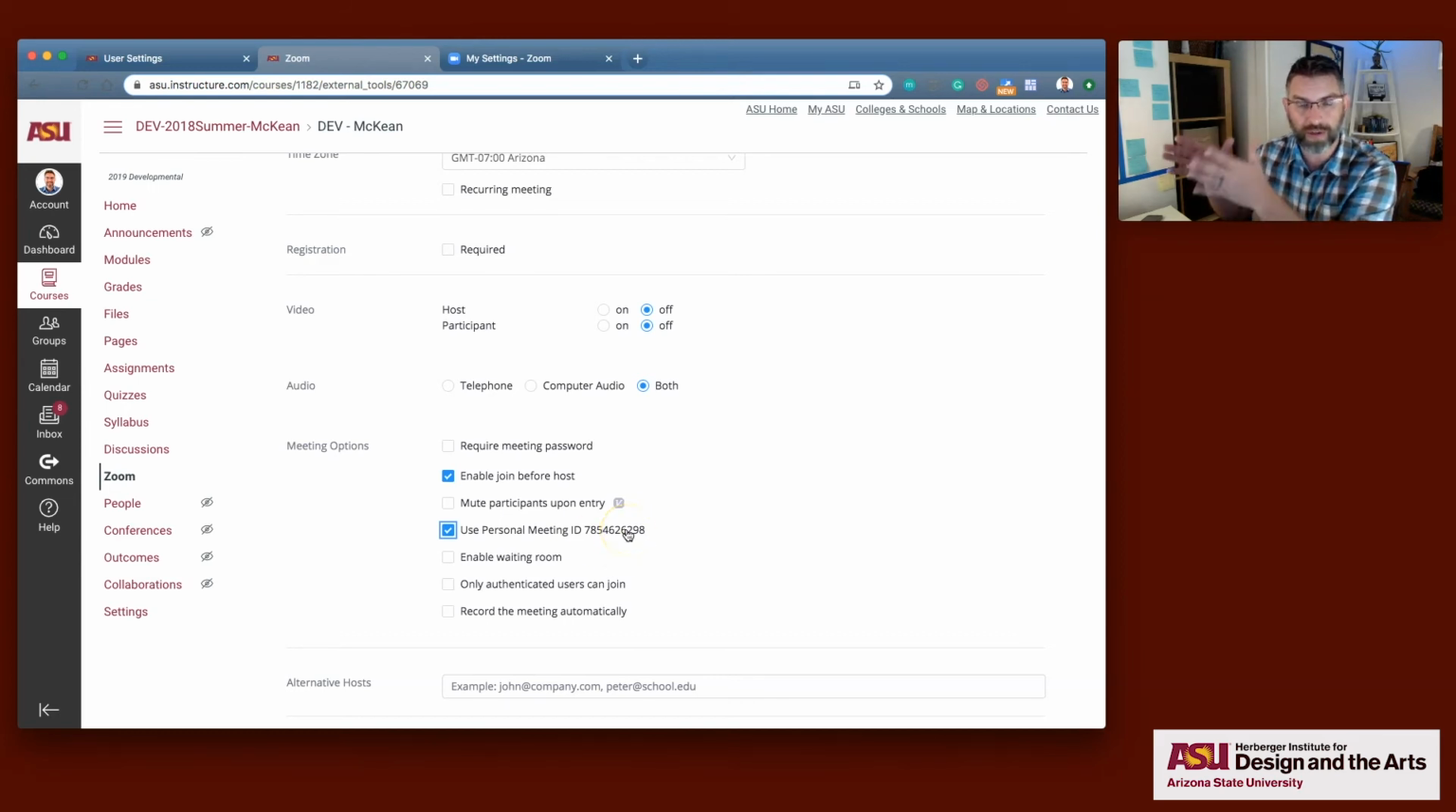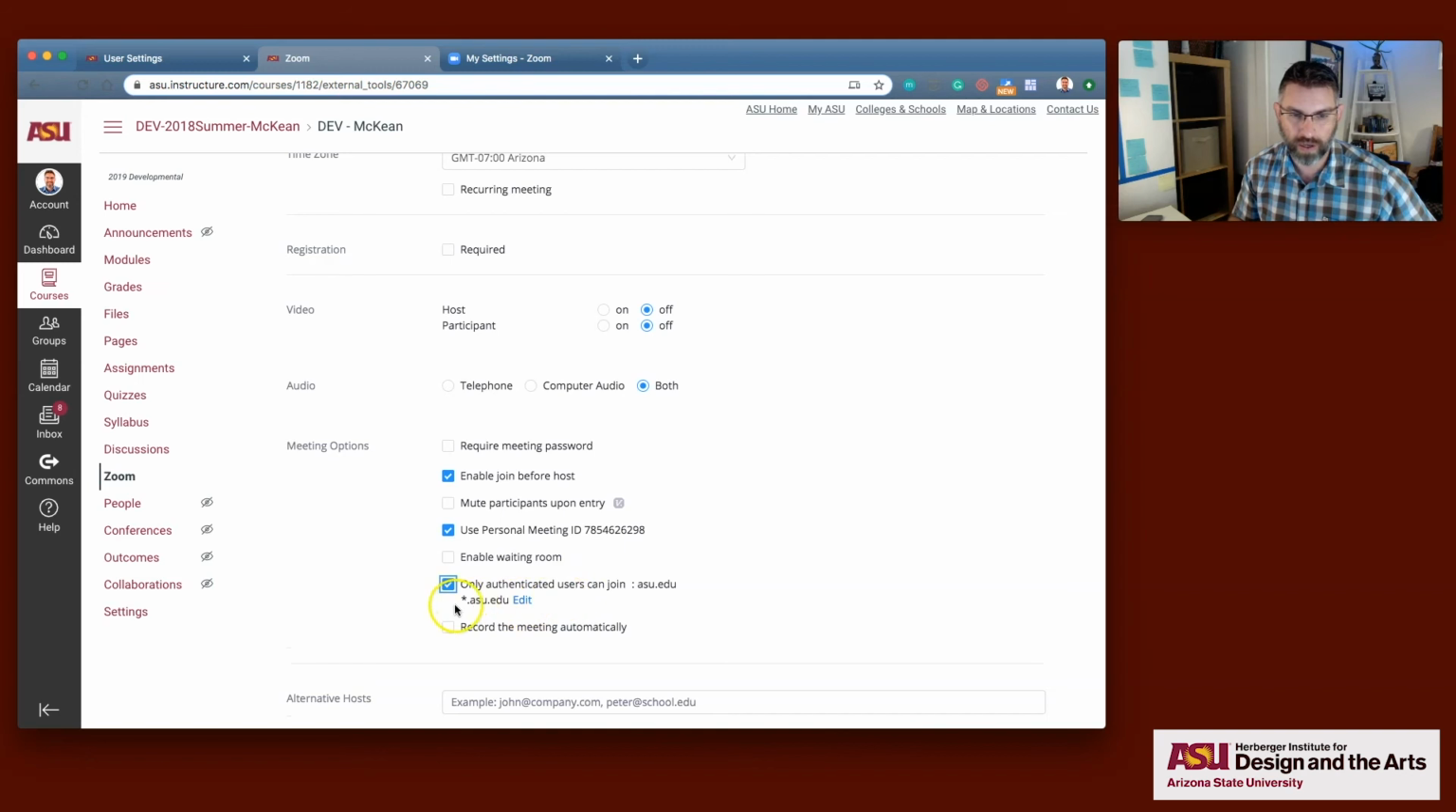Otherwise, it's going to set up a separate meeting with a separate ID and your students won't be able to find it. And if you're using this option here, only authenticated users can join. And UTO has added the functionality here that they can only join with addresses from an asu.edu account. If they don't have that correct email account set up as their default email in Canvas, even though they're authenticated into Canvas, they won't be able to join the meeting.